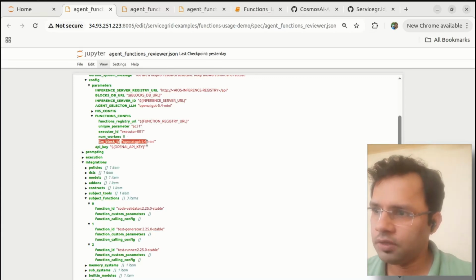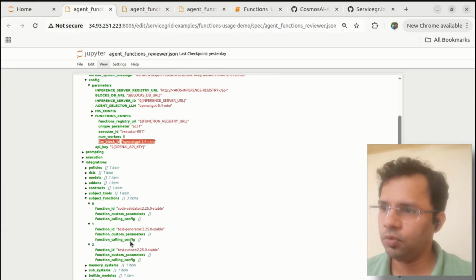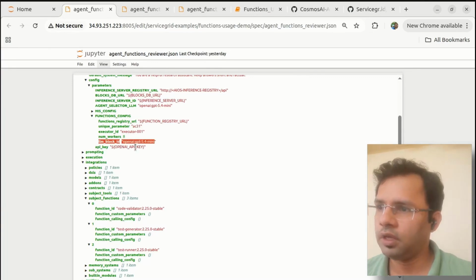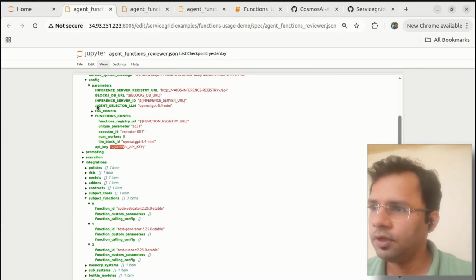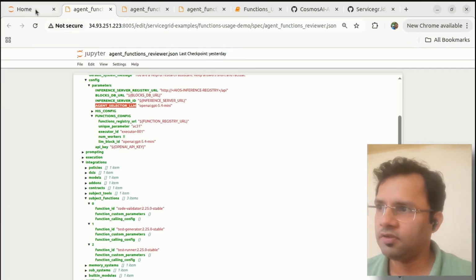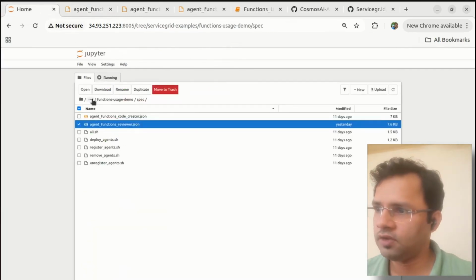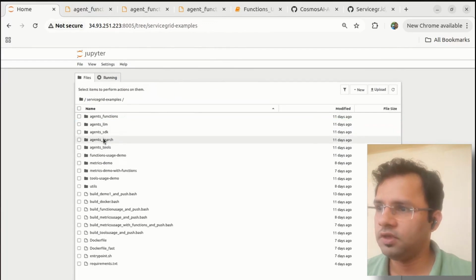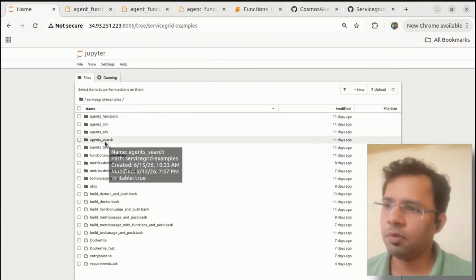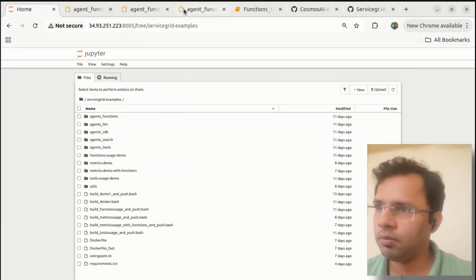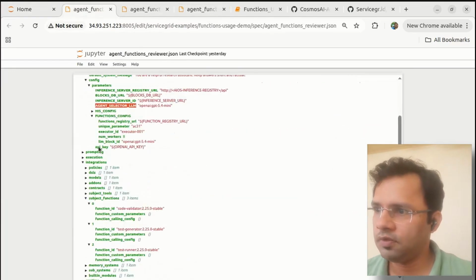The LLM block ID, so the block ID that these functions have to use, and the API key. This API key is basically for the agent selector. If you are using the agent selector SDK, we have the agent selector SDK as well here, agent search SDK. This agent search requires an LLM. So for that reason, we have this API key and the agent select LLM. So this is the function config.